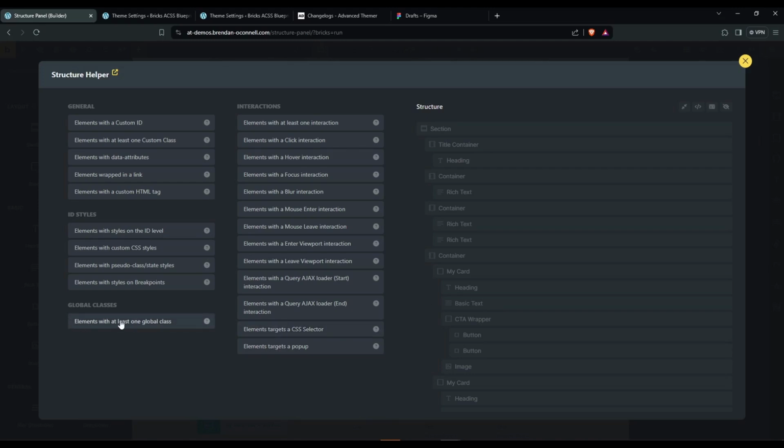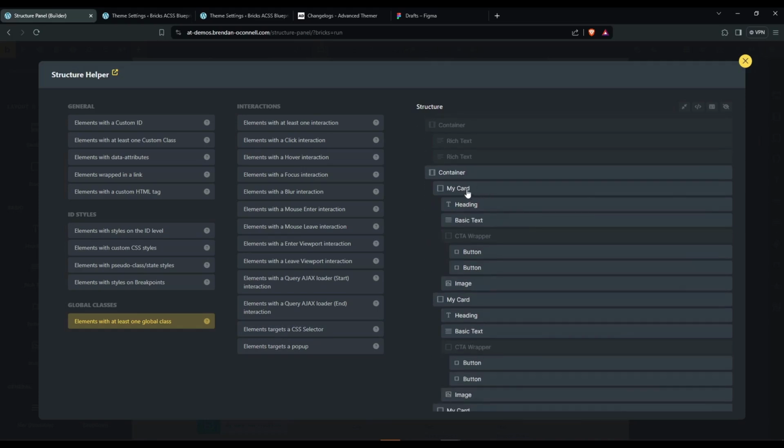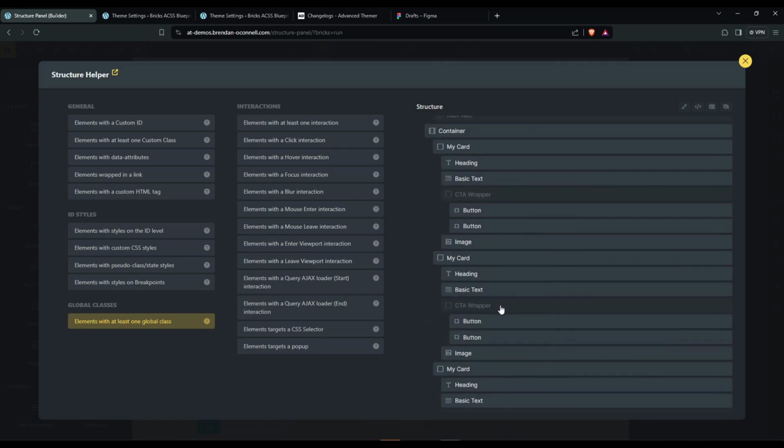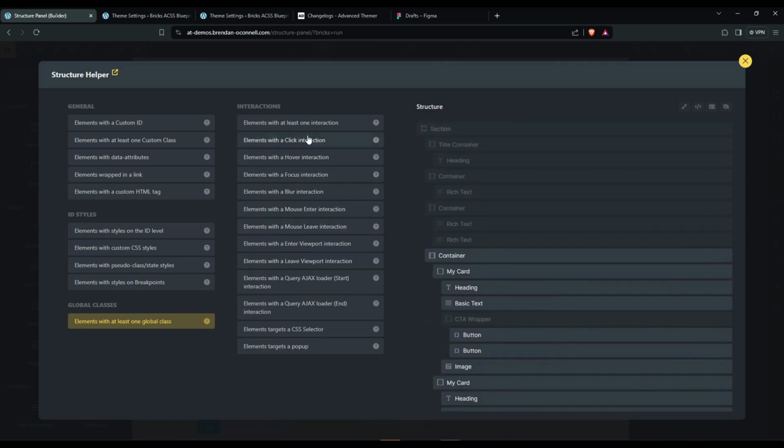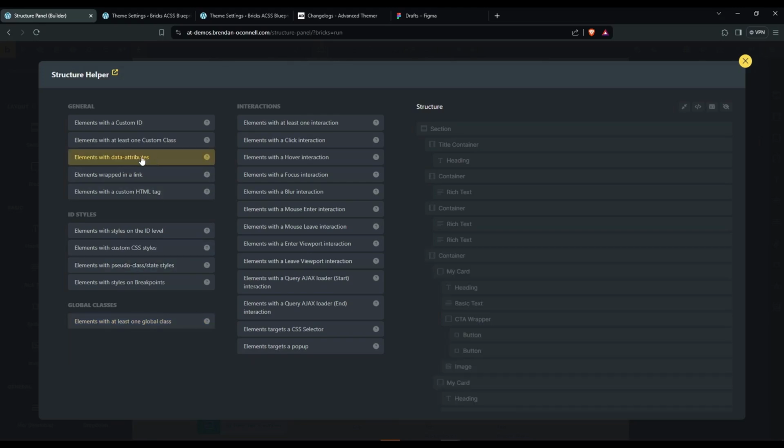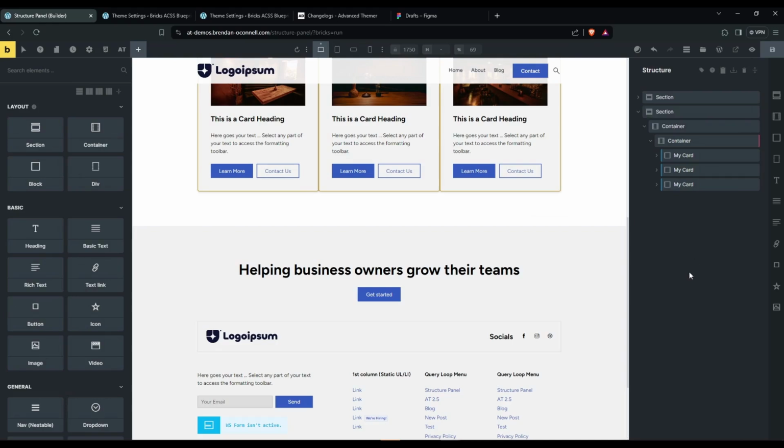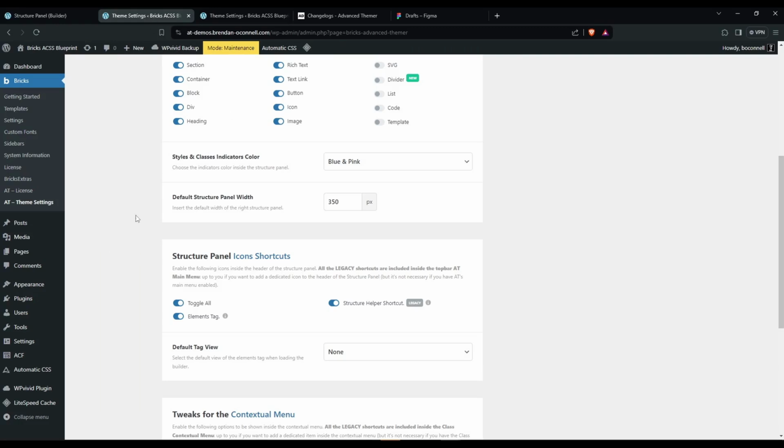So if I do elements with at least one global class, okay, so I know that, right, we talked about my card. Those all have classes, and we remember the CTA wrapper had just ID styling, so it's grayed out, indicating that it doesn't have that global class on it. All right, so this can be helpful for looking at your layout, especially if you have a lot of interactions and conditions and things like that, pseudo classes, data attributes. You can filter all your stuff really quickly, right? Honestly, I don't use it that much, but it's very helpful when you need it.